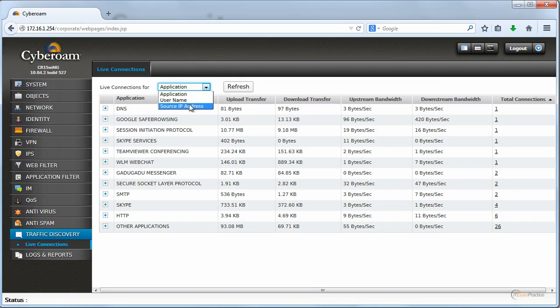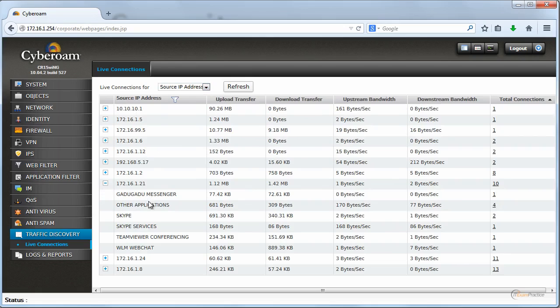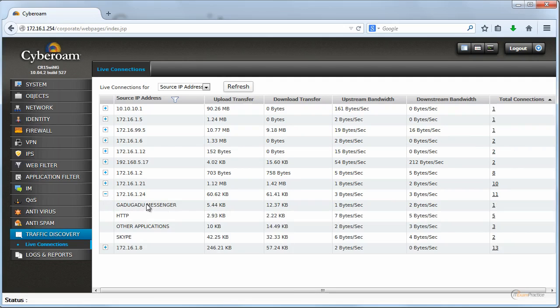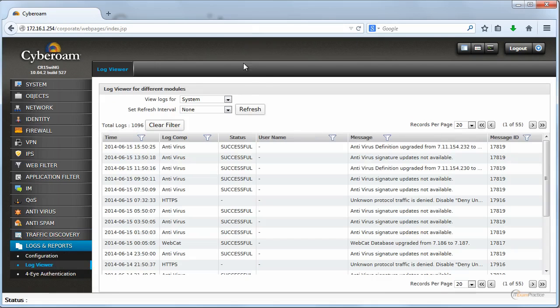Traffic discovery is great because it will show you live connections. You can sort it using source IP addresses, and 21 is my management PC. I can see what it's doing at the moment. Skype services, TeamViewer is running. That's correct. Yeah, really great. Let's see what my fiancée is doing. That's 24. Talking to her friends, browsing the internet, and Skype, yeah? Nice. Of course, logs and things that you expect to have.